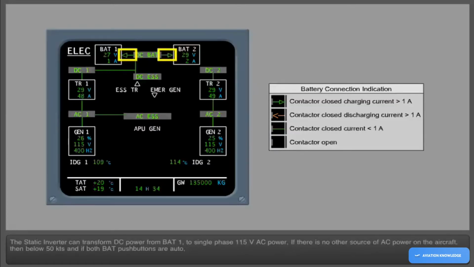The static inverter can transform DC power from battery 1 to single-phase 115-volt AC power if there is no other source of AC power on the aircraft. Then, below 50 knots, and if both battery push buttons are auto, the static inverter is connected to battery 1 and its output supplied to the static inverter bus.